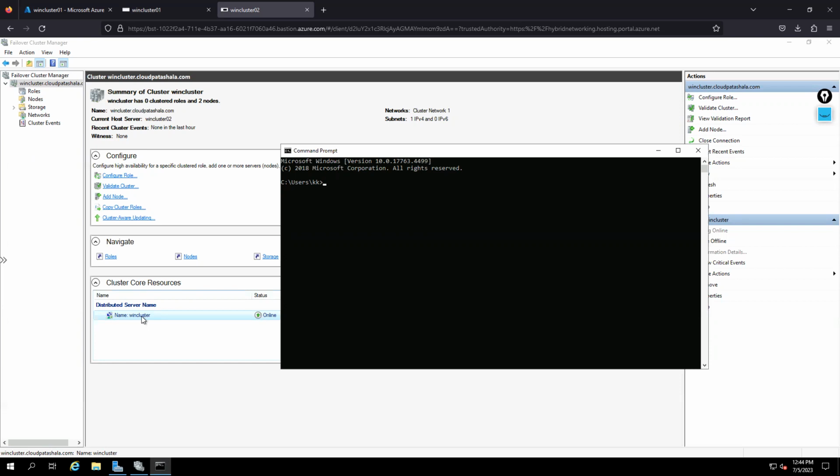So in this scenario, you should ask your Active Directory admin team and get the privileges to create a computer object. Create computer object privileges are required, guys. When you are creating the cluster, that is a must and should be required, guys.